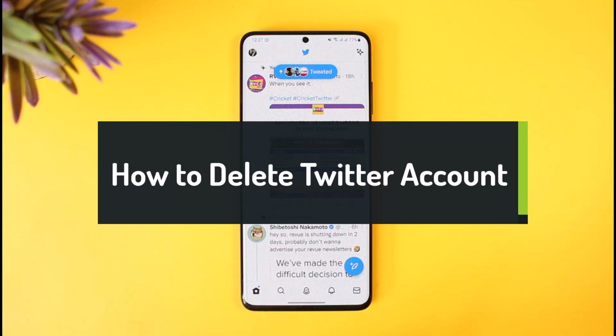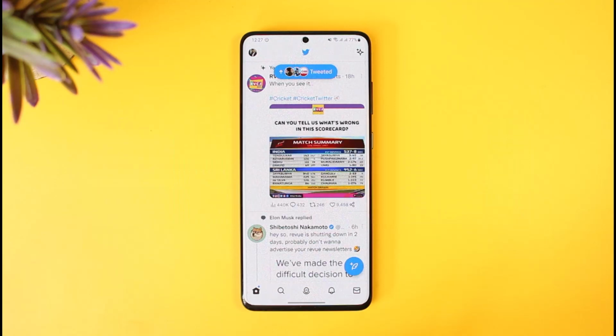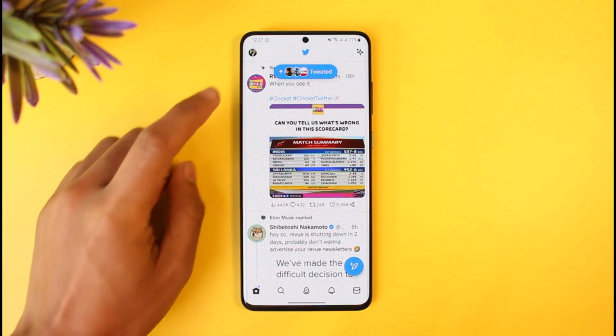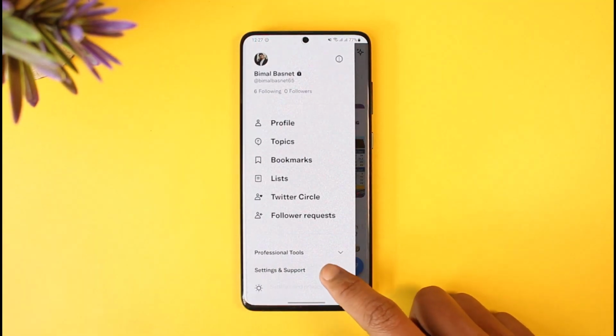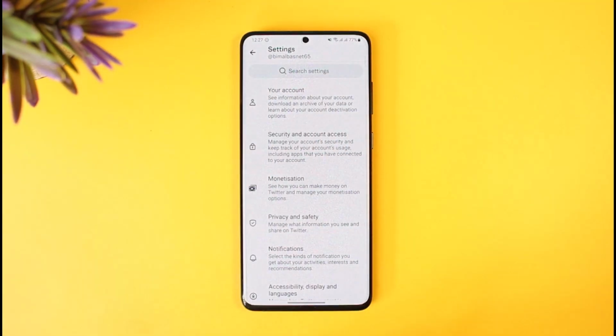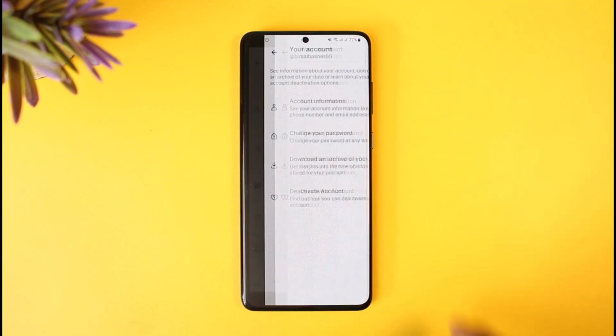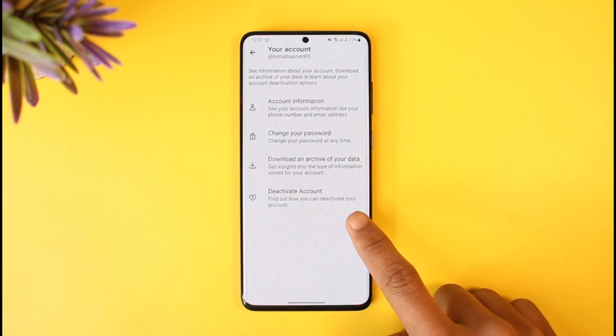In this video I'll show you how you can delete your Twitter account, so make sure to watch the video till the end. In order to delete your Twitter account, just tap on the profile picture from the top left of your Twitter profile. Then come down to Settings and Support and go to Settings and Privacy. Then go to the option called Your Account, and here you'll find the option called Deactivate Account.